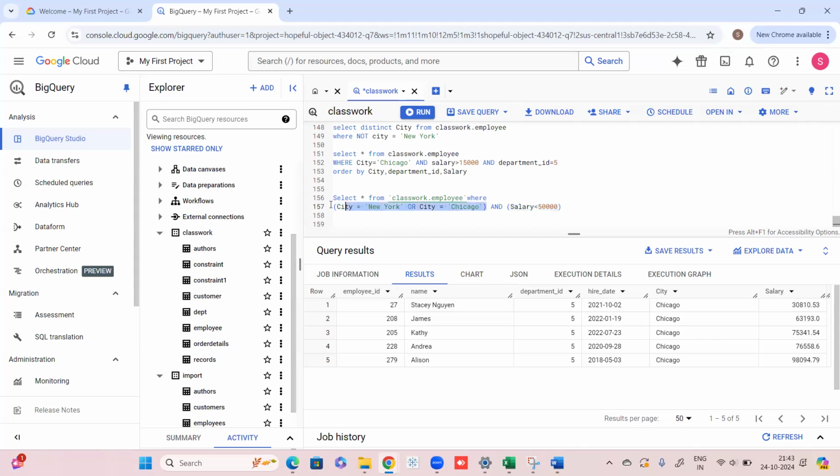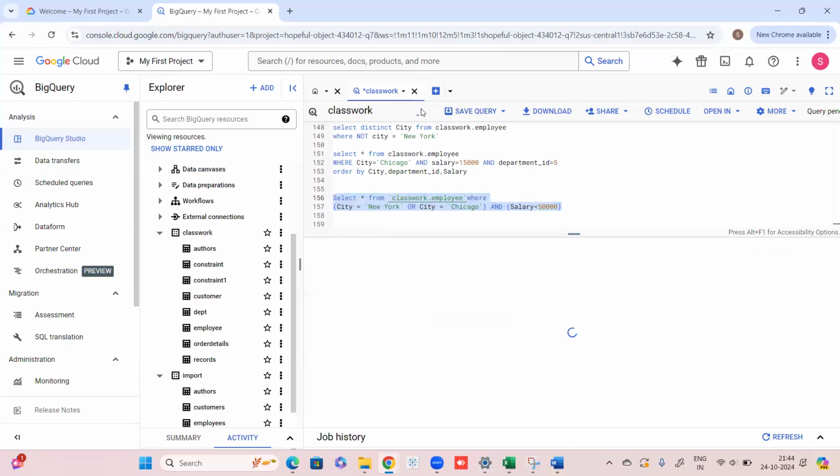Condition one is a combination of two conditions, where city takes either value New York or value Chicago. I want this to be evaluated as a single composite condition, so that is why I've put it in brackets. I'm telling SQL to look at the output of this, then combine it with the output of this, and then give me the final output. I put star here first so we can see how the output looks, and then I'll use distinct department ID.